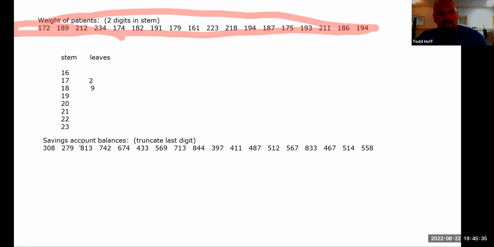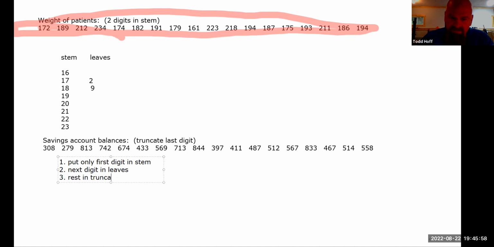So what we would do here is, in order to make this work, we're going to put only the first digit in the stem. And then whatever goes in the stem, the next digit in the leaf, the rest is truncated. By truncated, I mean just ignored. I don't say rounded because we don't round up. 487 is not going to go as a 4 and a 9. It's going to be 48. The 7 is just going to be dropped.